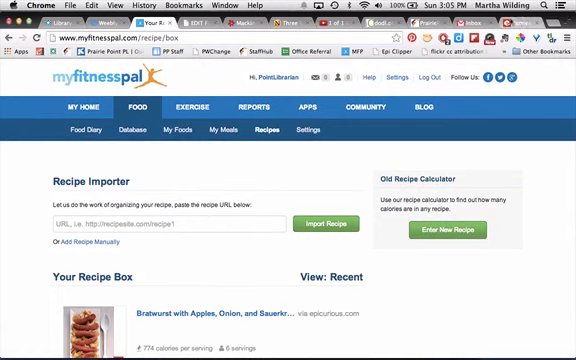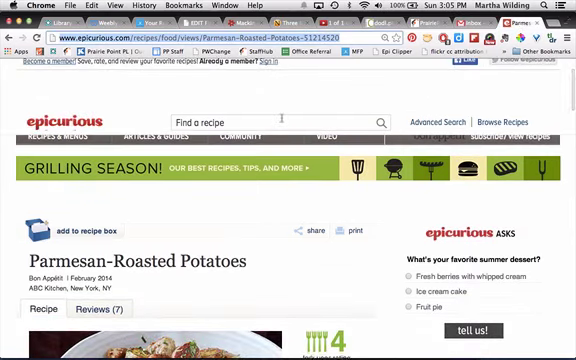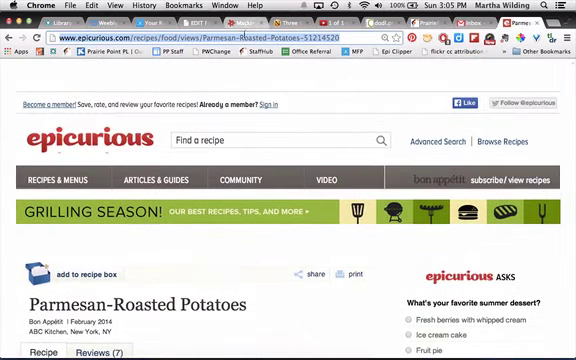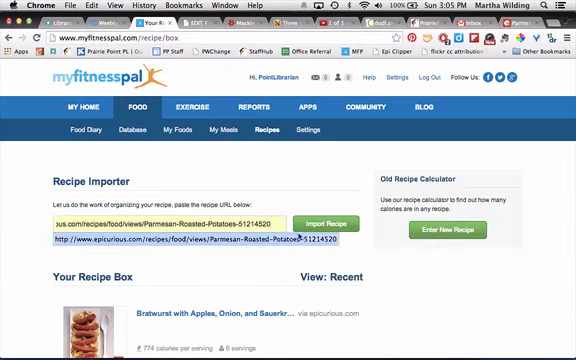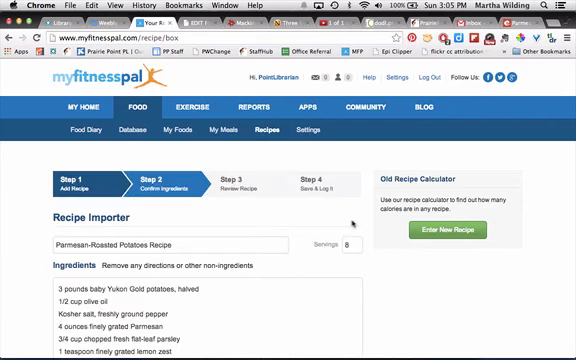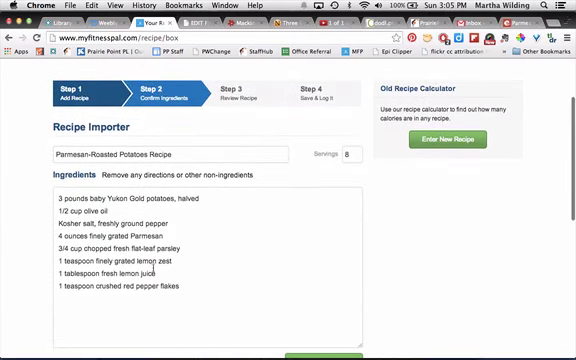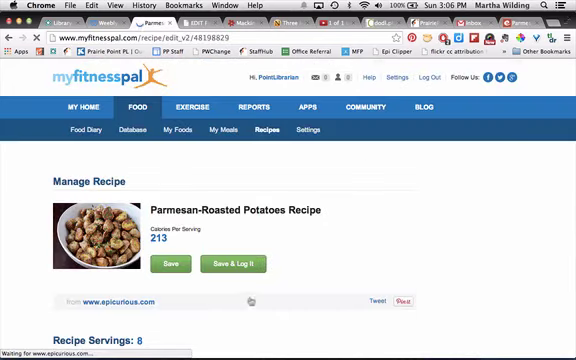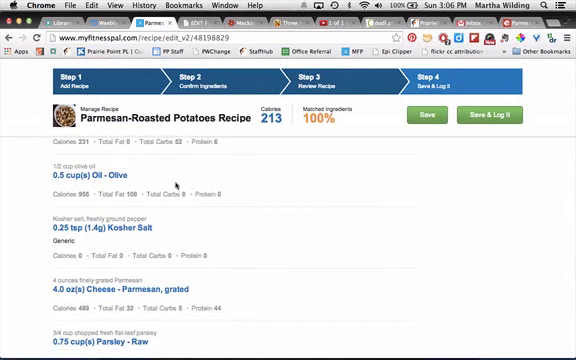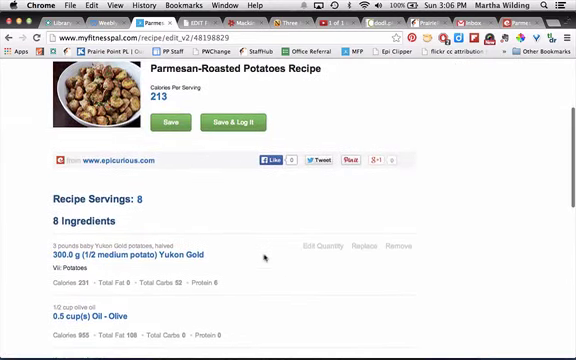If you're using an online recipe like this one that I have for Parmesan roasted potatoes that I found on Epicurious, you just copy the URL for the recipe from the website, and then you paste it into this URL box, and then you say import recipe, and it's imported all the ingredients that are listed in the recipe and the number of servings. So you need to double check and make sure it got the servings right, and then you say match ingredients, and it's going to go through and try to figure out what all those ingredients were in the list.